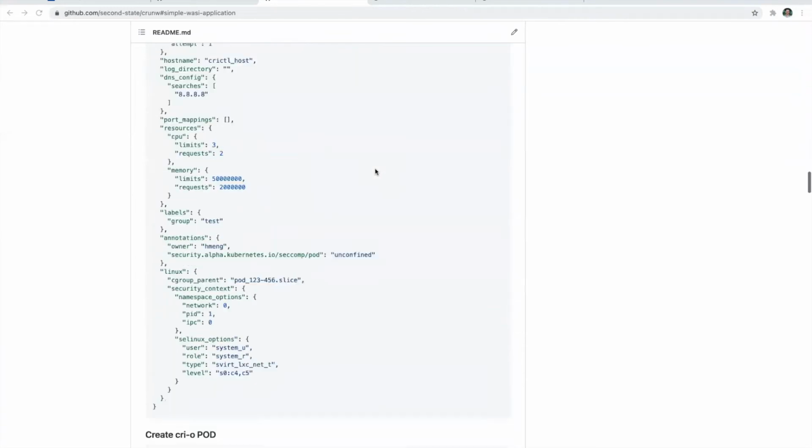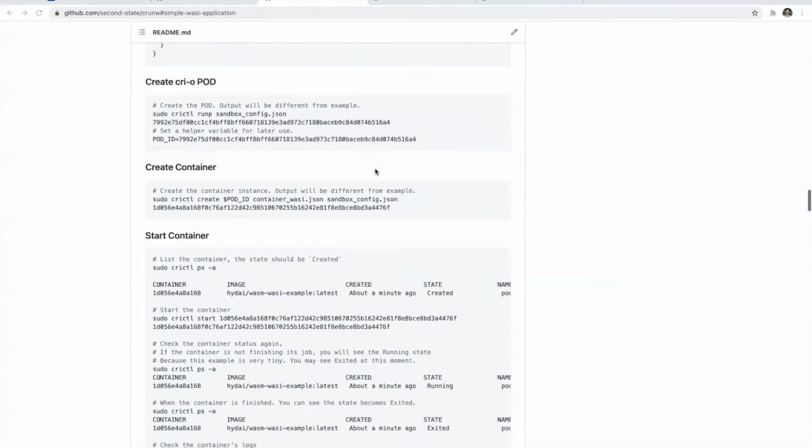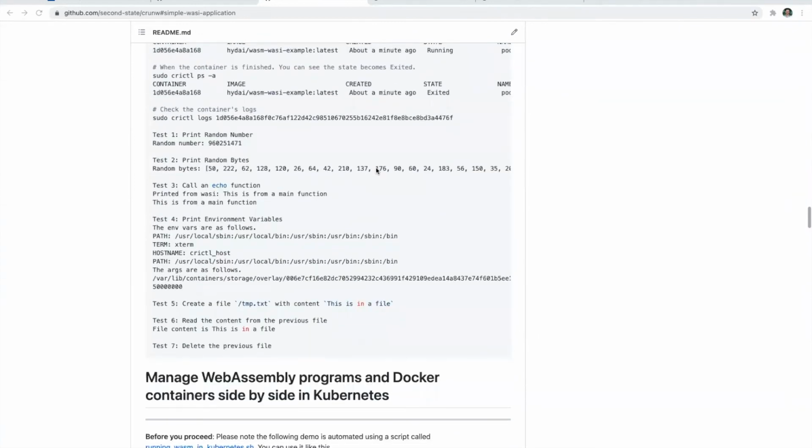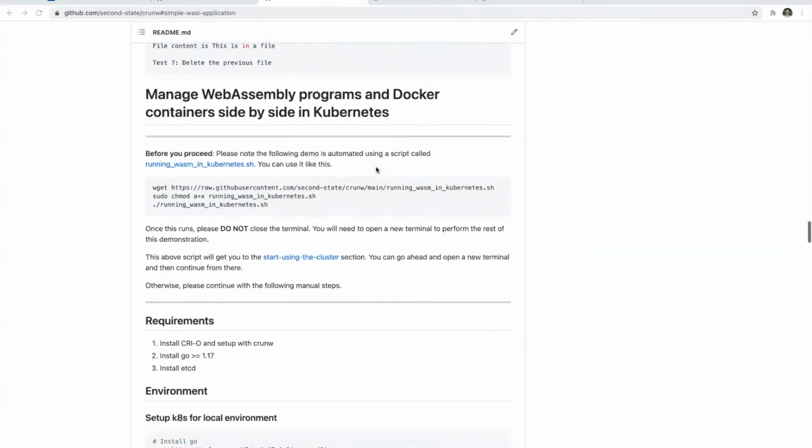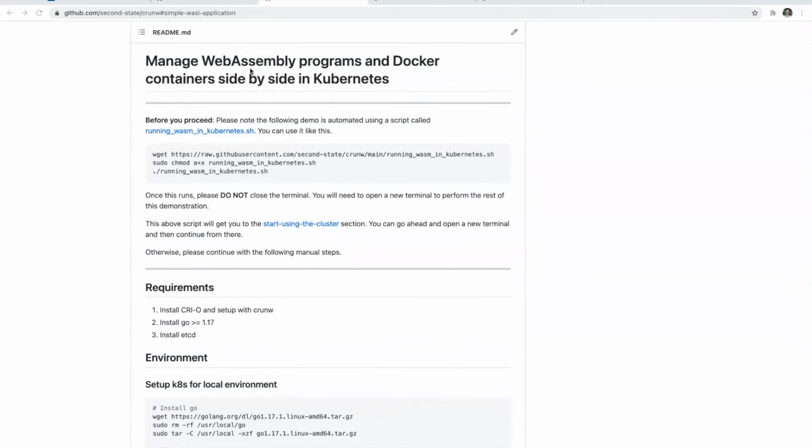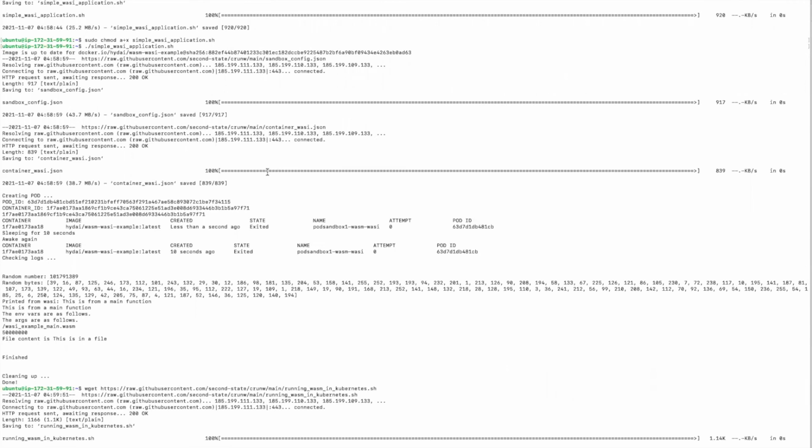So this has now run the WebAssembly executable as per this work here. So all this config goes in, then we create the pod, create the container, we start the container, and then we run the WebAssembly. Now what we're doing is going to the next section, which is to manage WebAssembly programs and Docker containers side by side in Kubernetes. So this particular script we've got here is called running wasm in kubernetes.sh. So let's go and wget that. Now, of course, you can read the long version of these if you visit the repository, but just to keep this video short, we'll just go through these real quick.